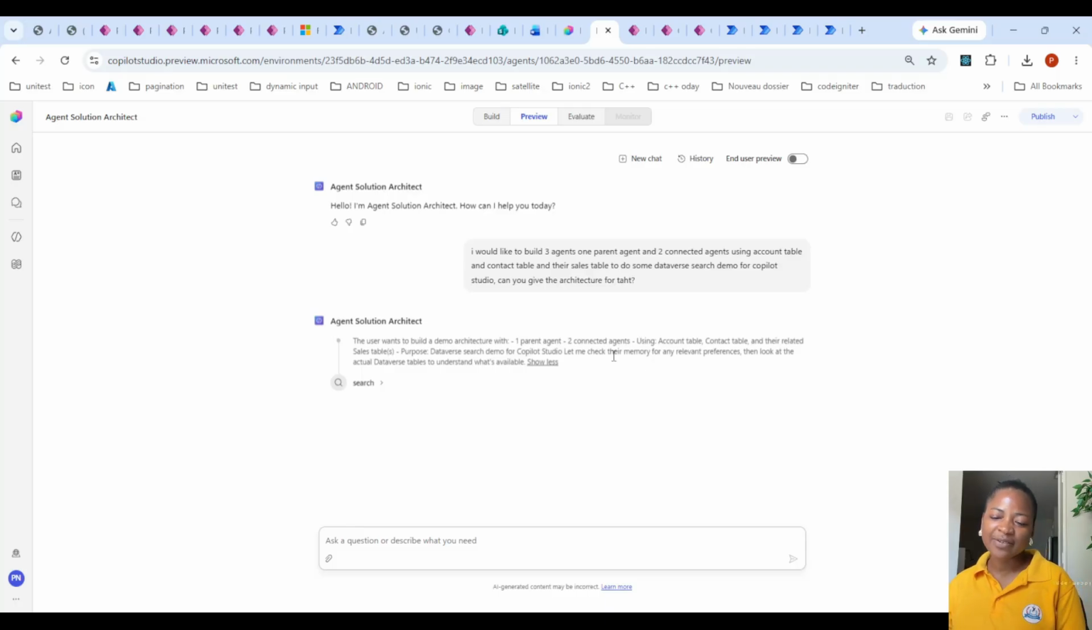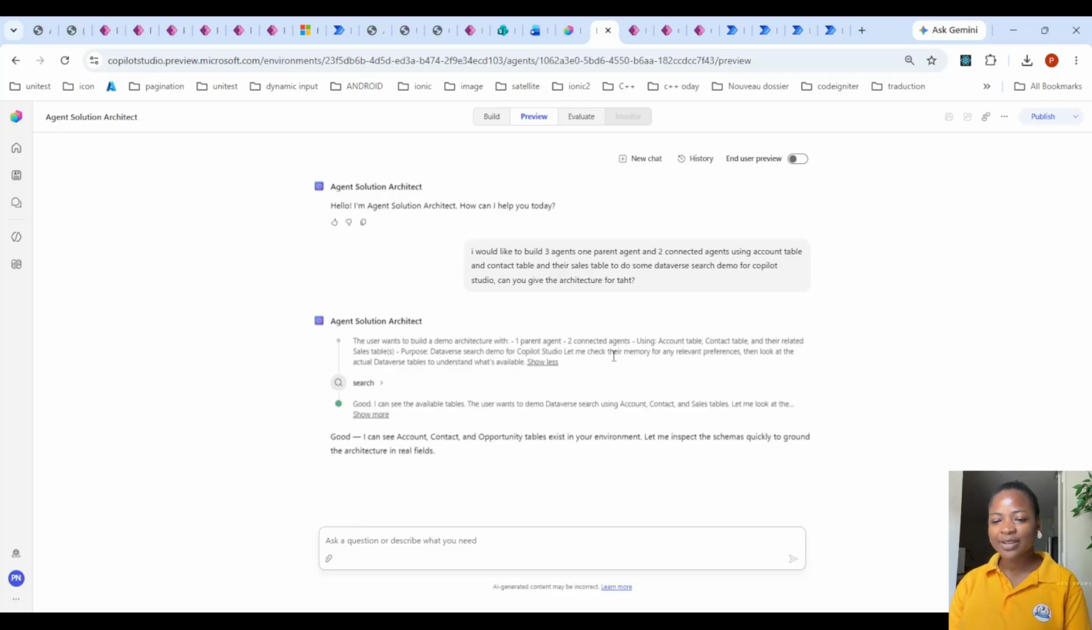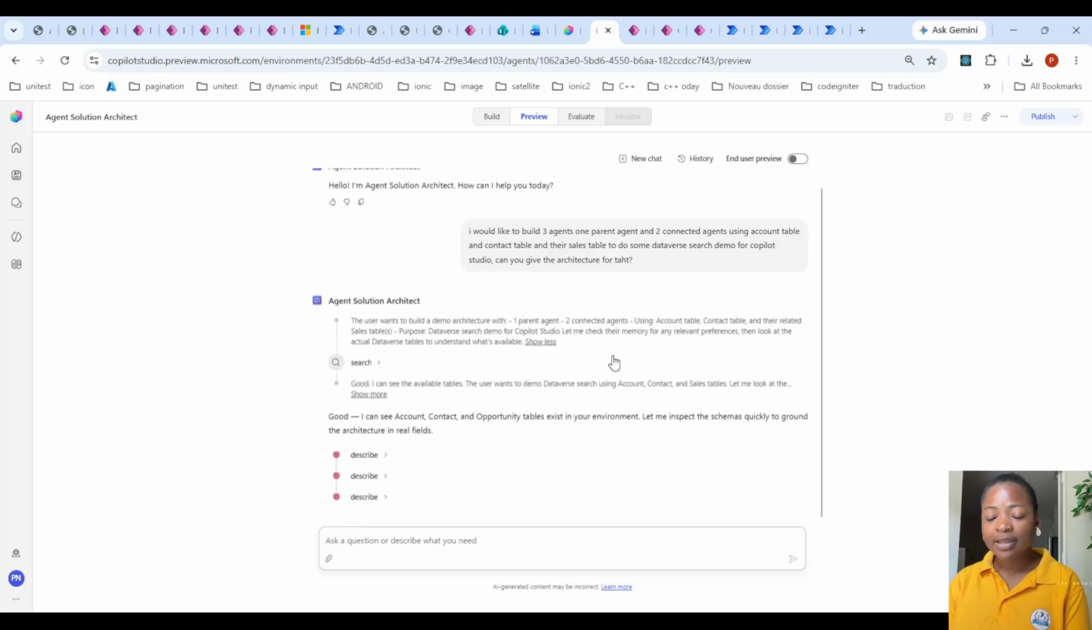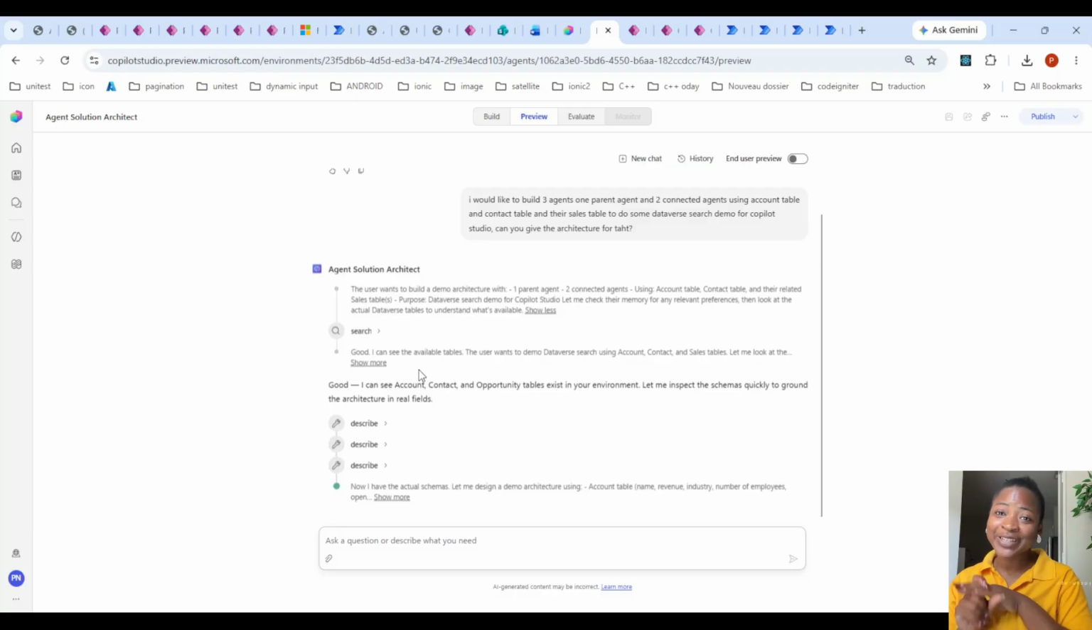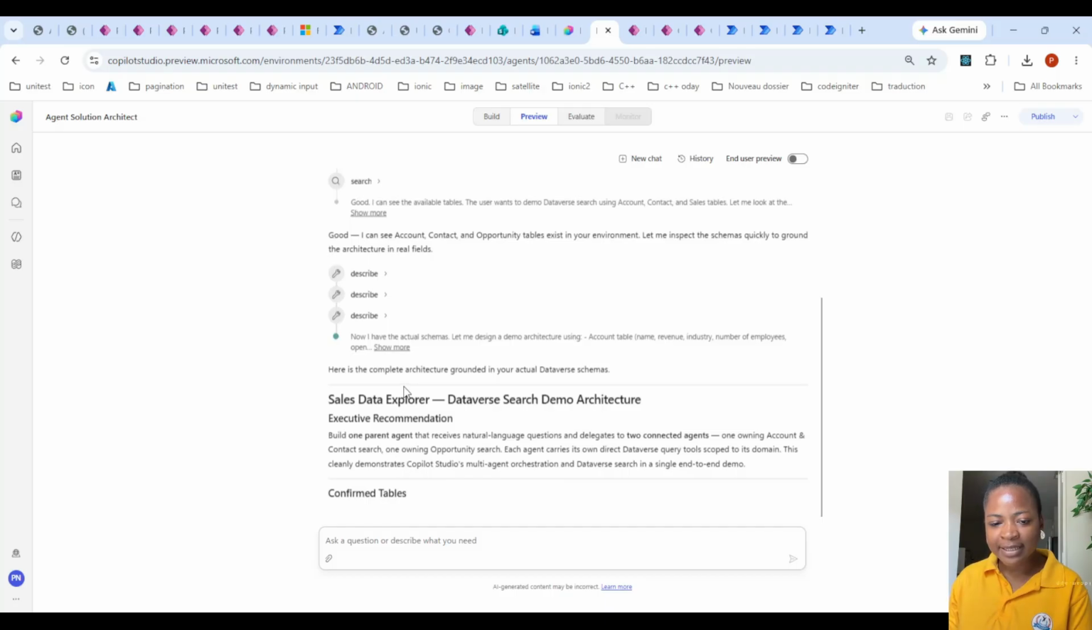Oh, it's checking the memory first to see if we have any relevant preferences. So now it's checking those tables: the account table, the contact table, and the opportunity table for the sales. We are going to use the samples data, so it has all the schema.